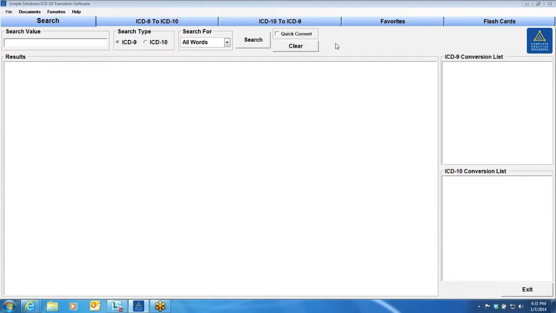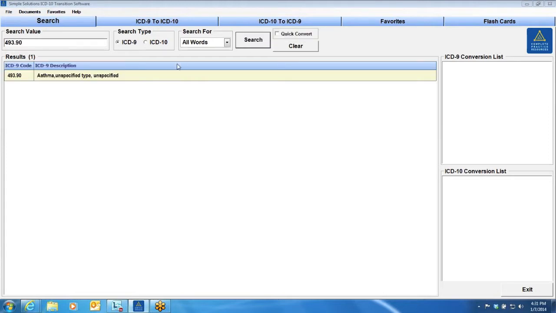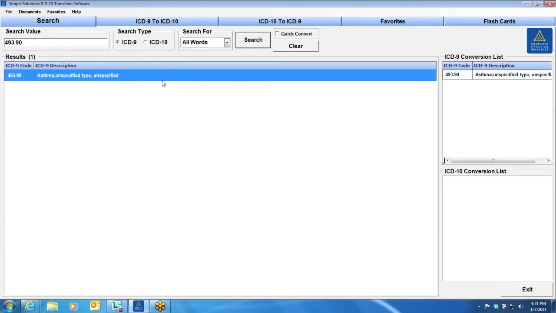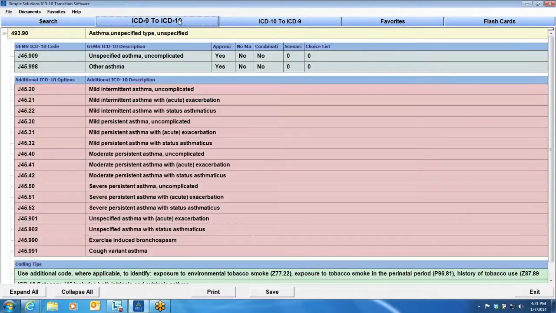You'll note in looking at this screen, you can convert from 9 to 10 and vice versa. You can save favorites and create specialty-specific custom flashcards. You can search by the exact code, all words, exact phrase, or any word, and even partial words work. Let's show you how easy it is to do a conversion. We'll use 493.90 as an example. Asthma unspecified. To convert, you simply click a button and there it is.